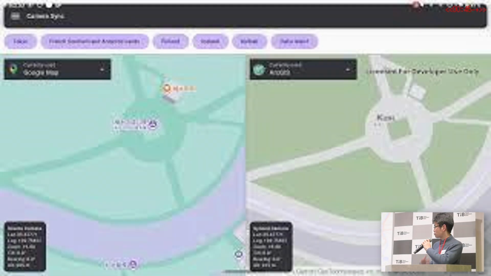Zoom in, zoom in. On the left side, from your side, the left is Google Maps and the right side is ArcGIS. So ArcGIS is following Google Maps. Looks perfect, right? Yeah, please clap. Yay. Even when changing the tilt, it's following.